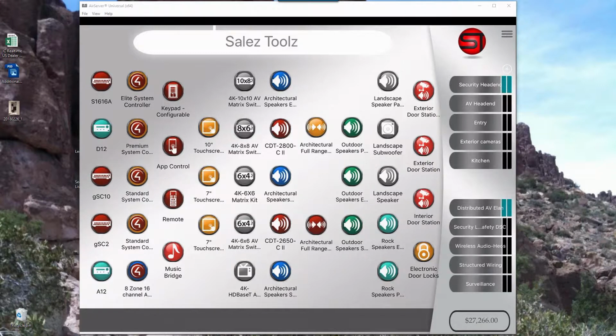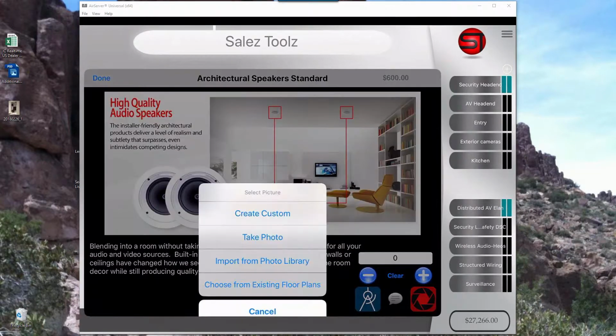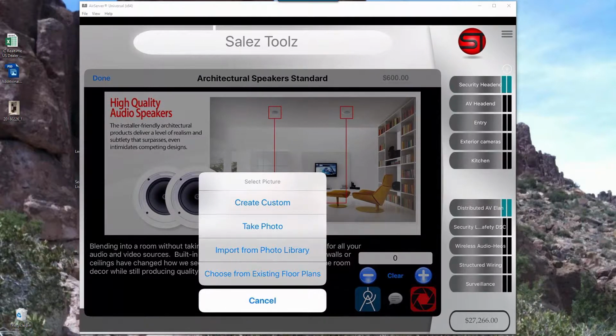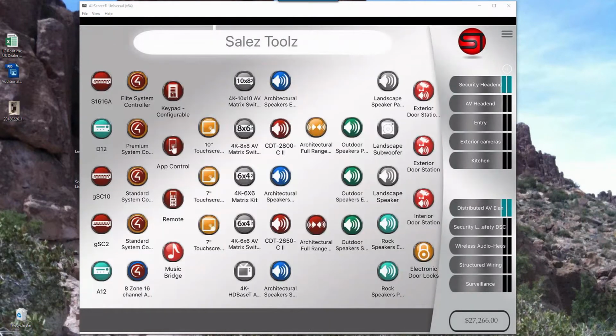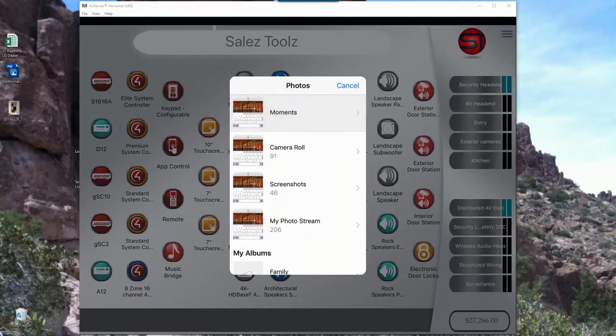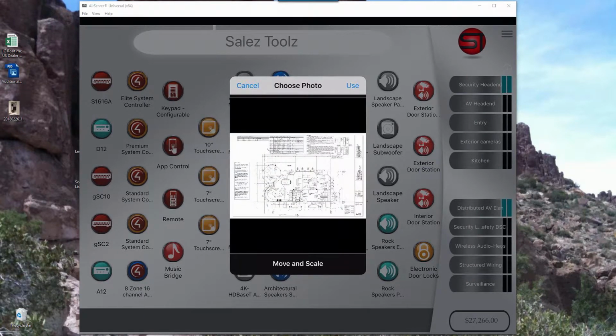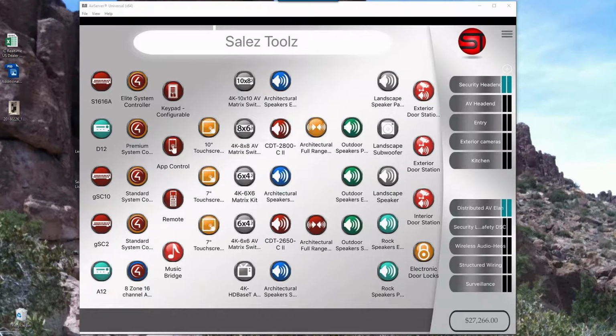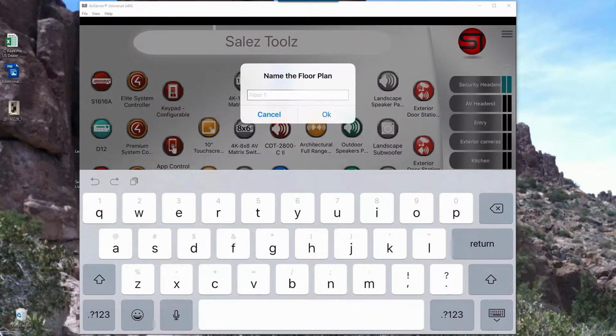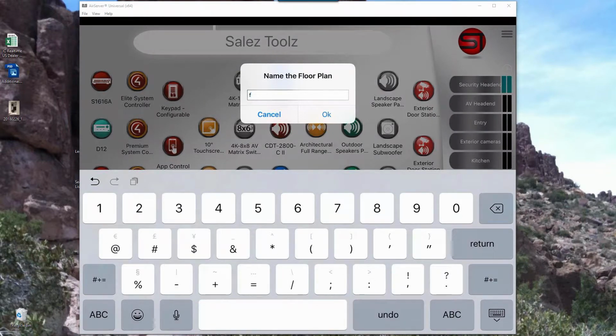And I'm going to go back in. And I'm going to bring in a bigger plan. I want to show everything else on the cropping side. So import from photo library. Go to moments here. And I'm going to bring in this one. So it's not uncommon for builders sometimes to give you multiple floors on a single page. So I'm going to go up there and use this one. So you might do, if you have that, and we're going to call this F6.